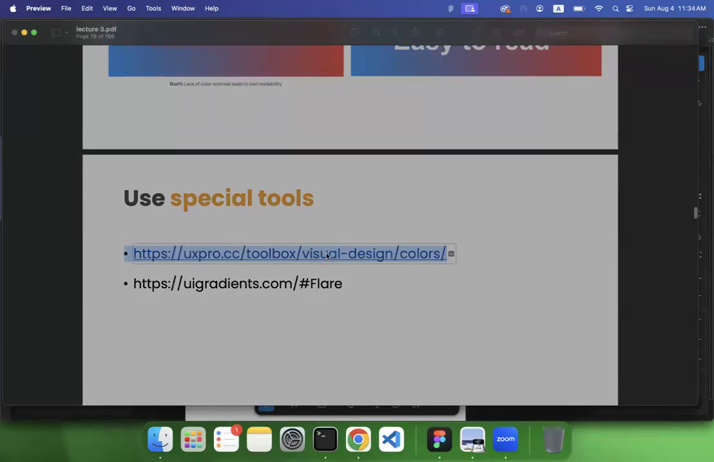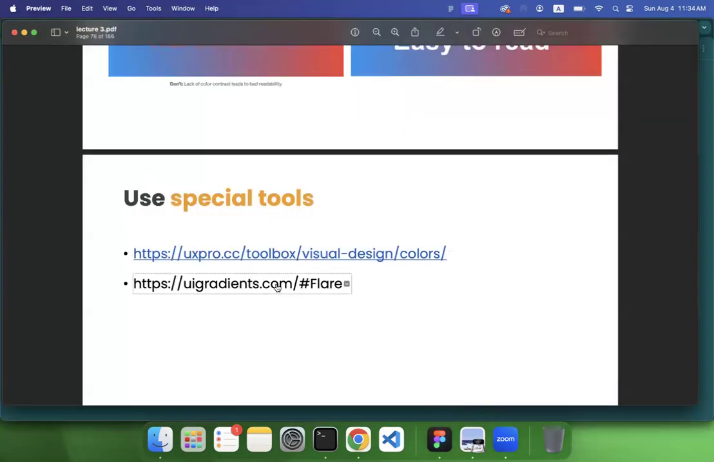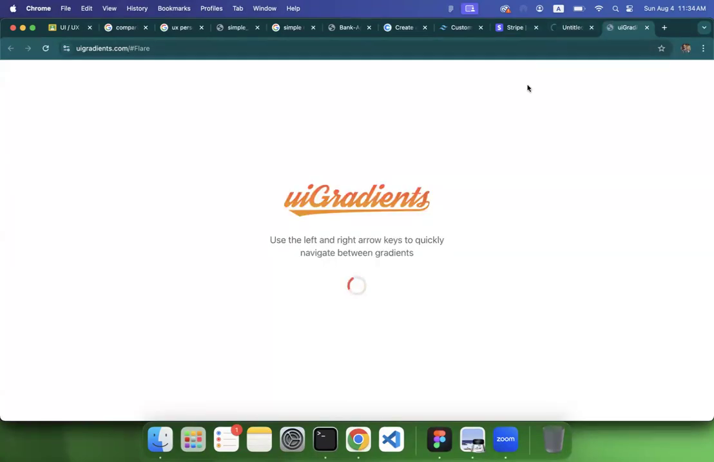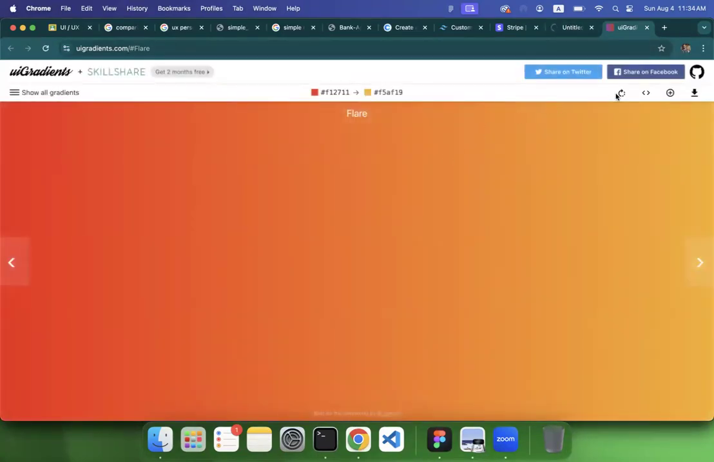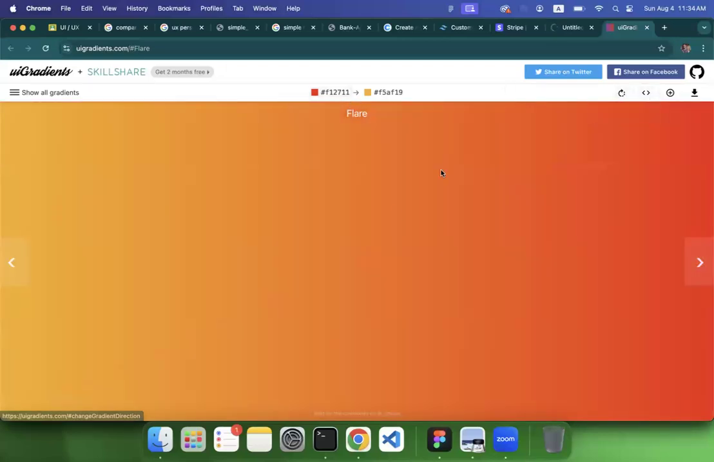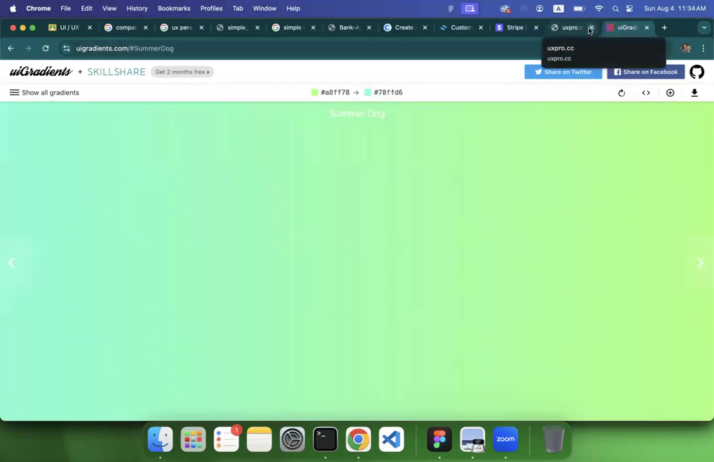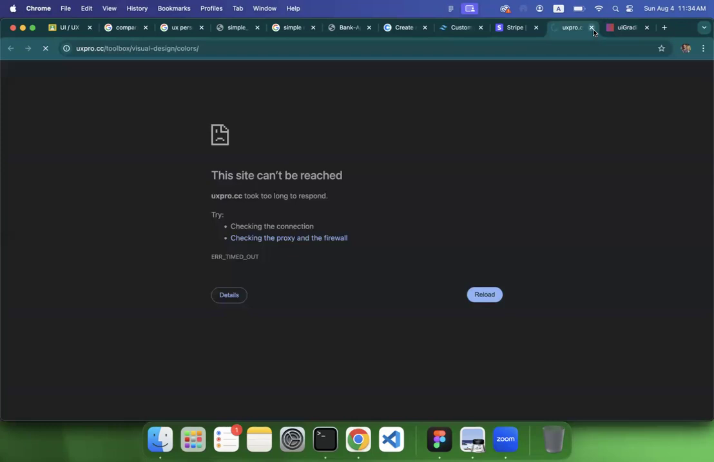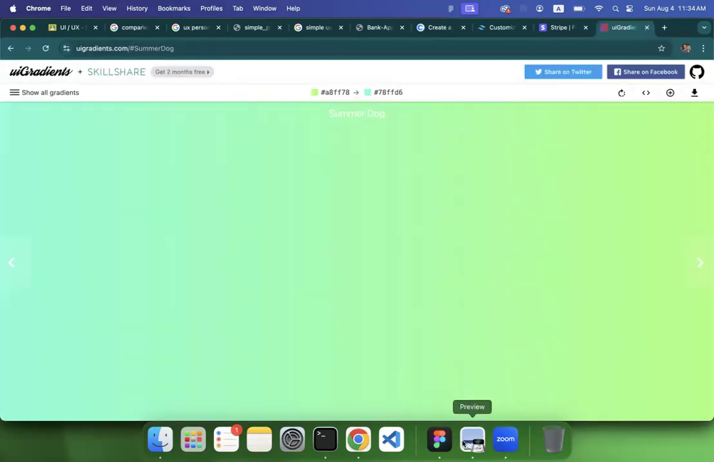So these are some special tools that you can use to create gradients. You can create different gradients by using this particular website. This website is not working. I will check the link when I put it on Google Classroom.